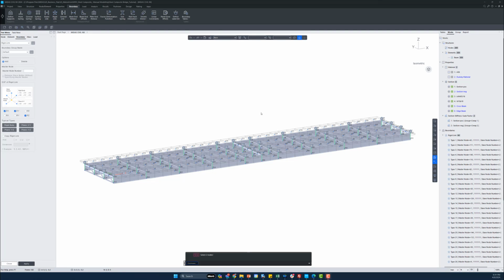So now we'll be creating our nodes for our support conditions. Before that, let's just display our rigid links. In the tree menu, I just have to right click and click on display. Going back into our presentation.